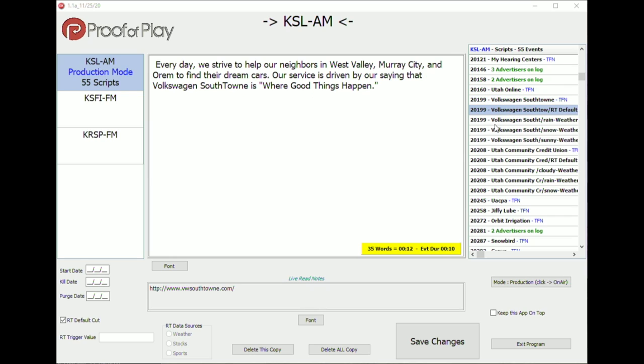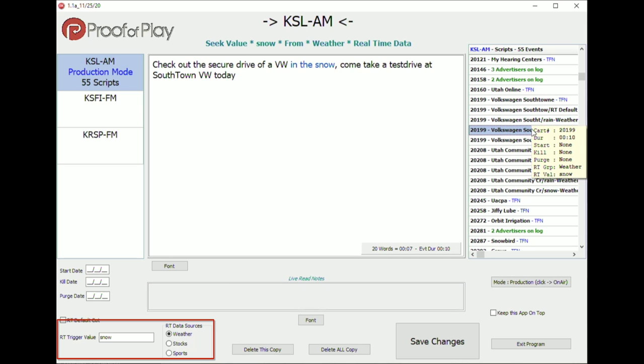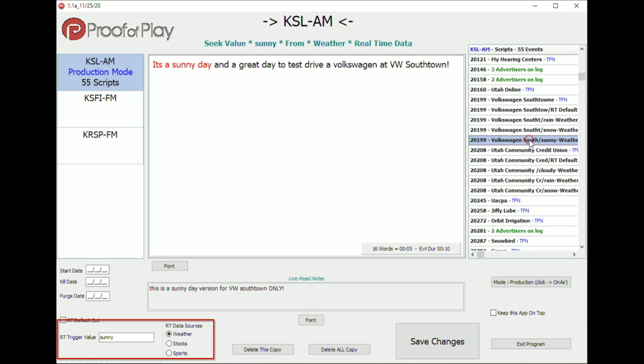Each individual script can be edited by double-clicking on the script on the right. Highlighting each one displays the script text and the trigger value and the associated data source. Other particulars are configured in each station's options.